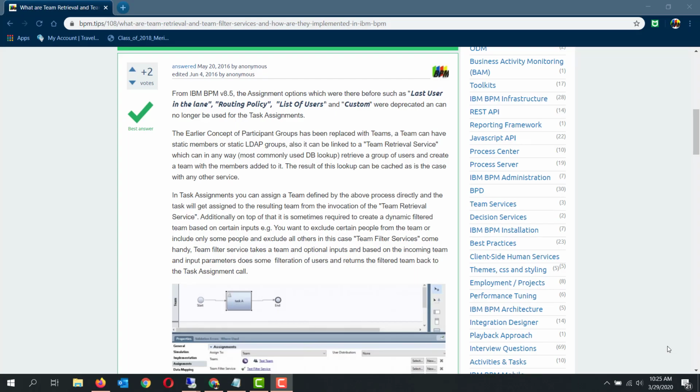The concept of teams, team retrieval, and team filter services was introduced from version 8.5 onwards of IBM BPM. Earlier, we had the assignment options of last user in lane, routing policy, list of users, and custom. These assignment options have been deprecated and cannot be used in the task assignment for processes and BPDs. So basically, previously what was known as participant groups has been replaced with teams.